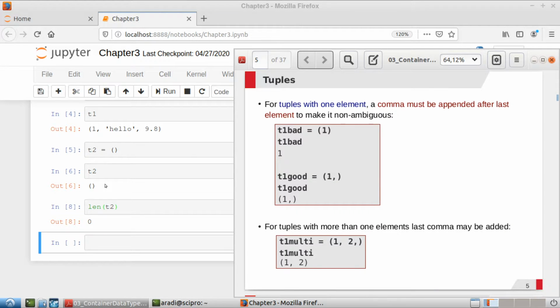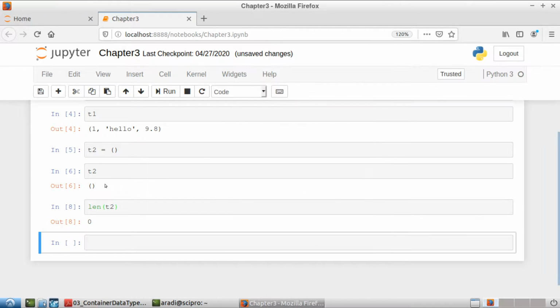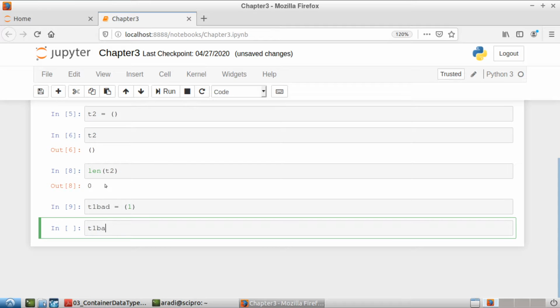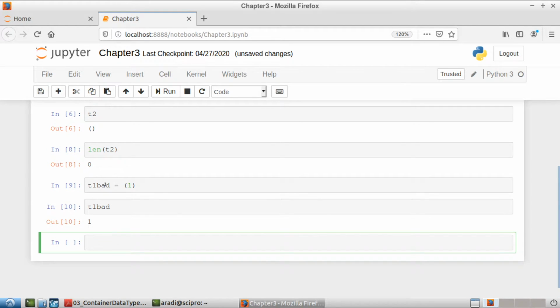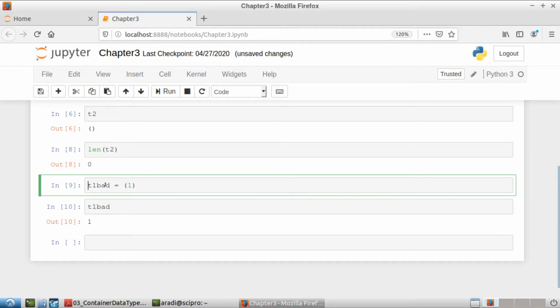Now, just going back to the question of how we do that with the parentheses and the commas, you see here in the example in the slide, there could be an ambiguity if you, for example, try to define a tuple, let's call it T1 bad, and then we just say, okay, it should have the element 1. Now, if you do it this way, that's not very good, because Python will not be able to decide whether this 1 is just an arithmetic expression put in parentheses, or it is supposed to be a tuple. And actually, if you execute that and then have a look at T1 bad, you see that it's not a tuple, it's just a number 1.